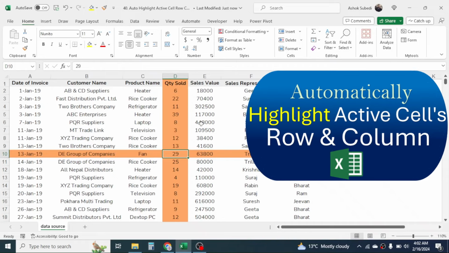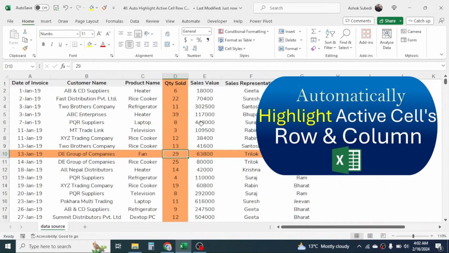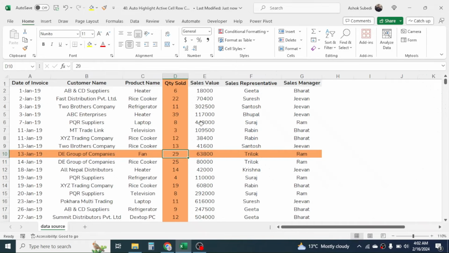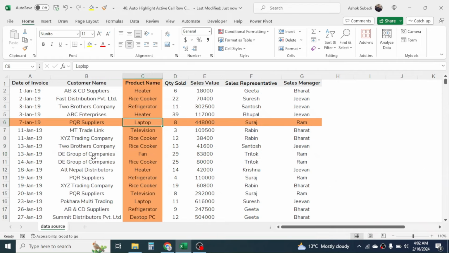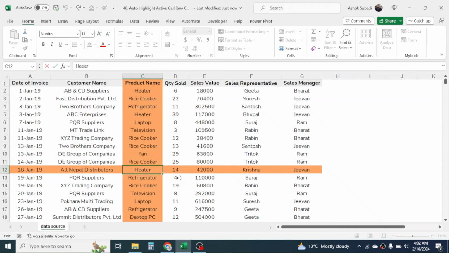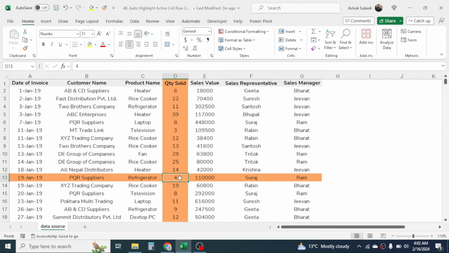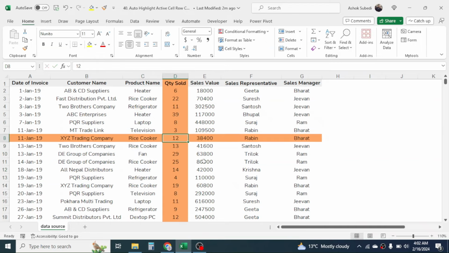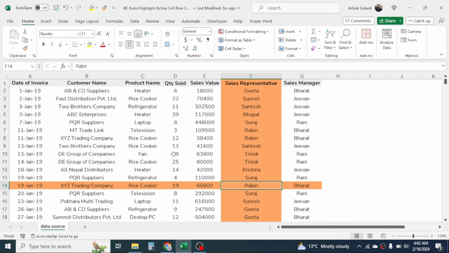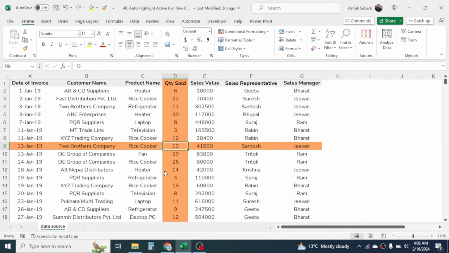Today we are going to learn how to automatically highlight the active sales row and column in Microsoft Excel. As you see here on the screen, when I select different cells, the selected cell's active row and column is getting automatically highlighted. And here we are going to learn how we can do this in Microsoft Excel.